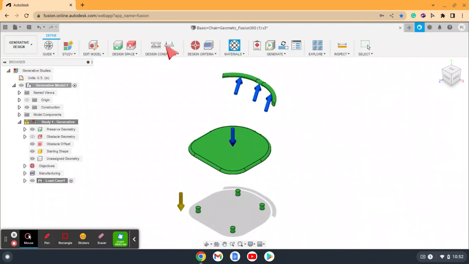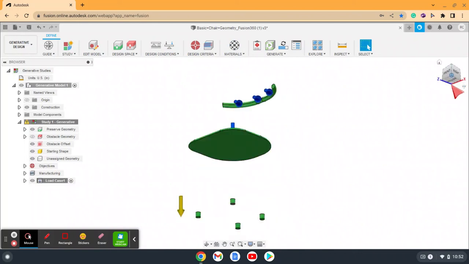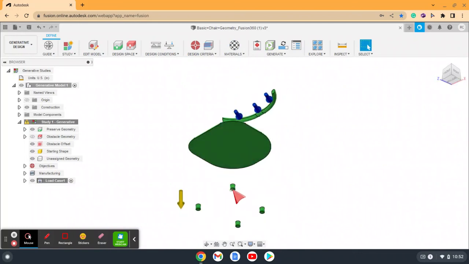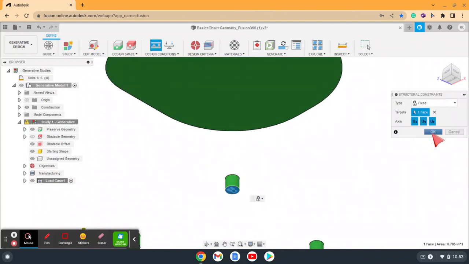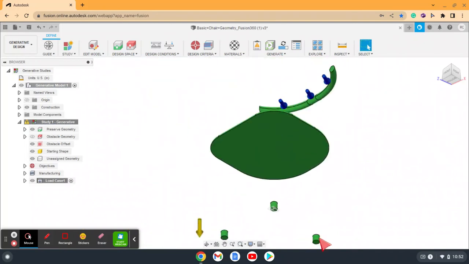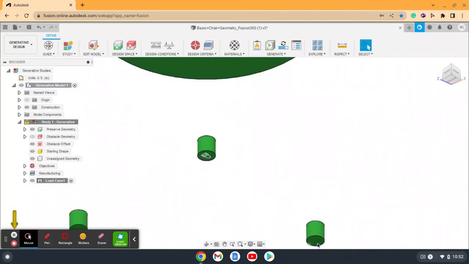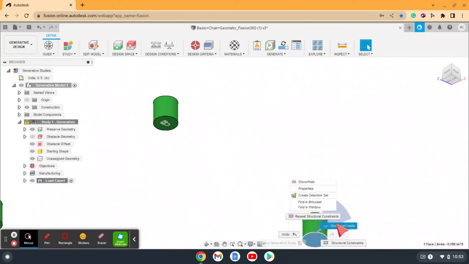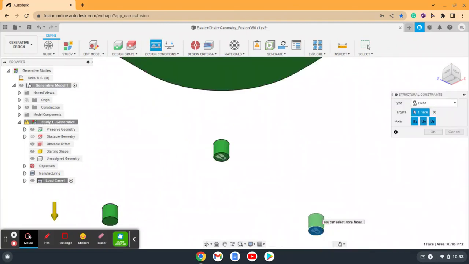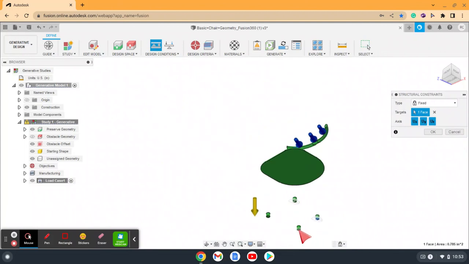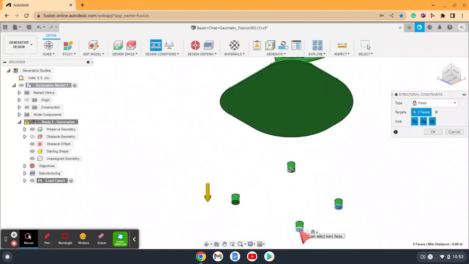All right, finally, we need to apply structural constraints. So we need them on the bottom faces here. Let me just zoom in. Let me just do apply structural constraints. Yeah, we want a fixed constraint. And honestly, we can just repeat them instead of adding each one individually.